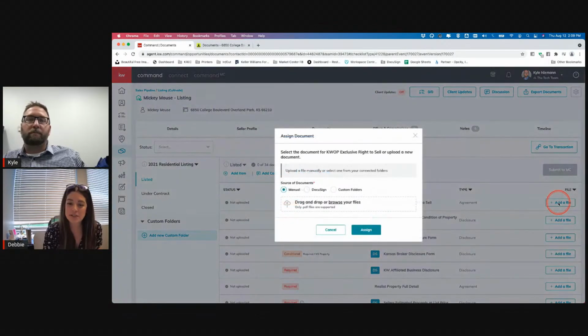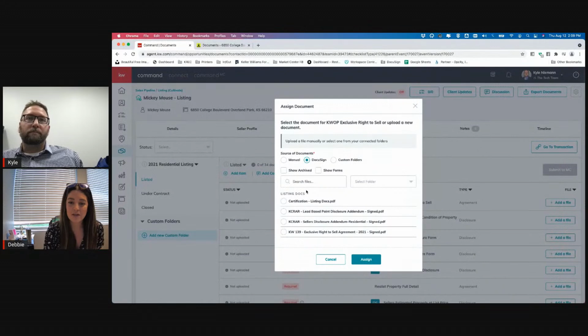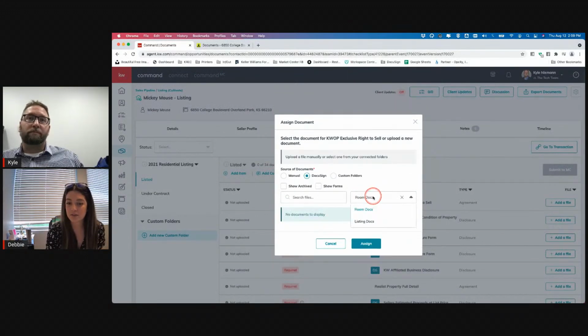So we did get the exclusive right to sell signed by Mickey. When he does add a file, you can see that there's different ways that you can import a file. We use DocuSign, and it is in DocuSign, so we can go ahead and check DocuSign. And now you'll see that all of the forms that you have in that DocuSign room will populate through for you to choose. So this is the exclusive right to sell, and up at the top where you said select folder, you can click on the listing docs.